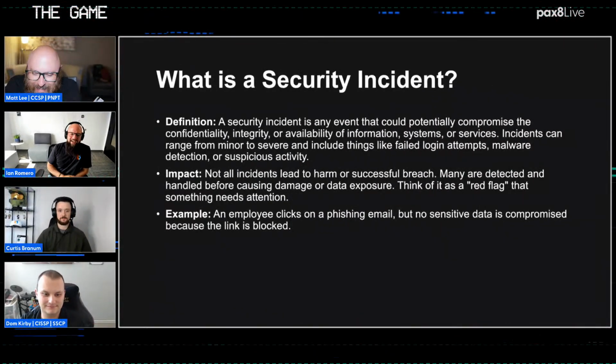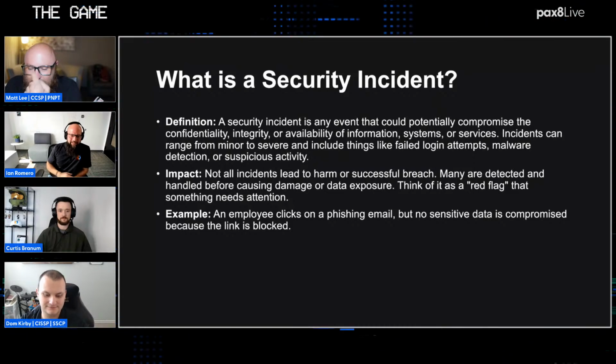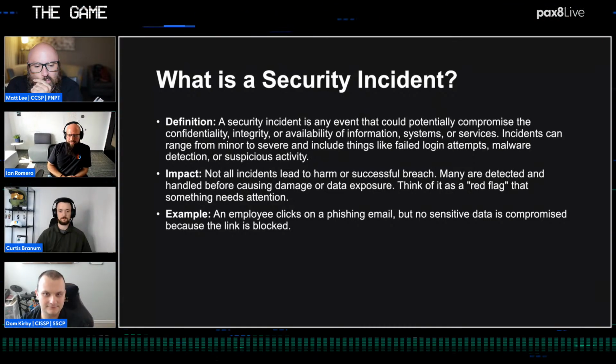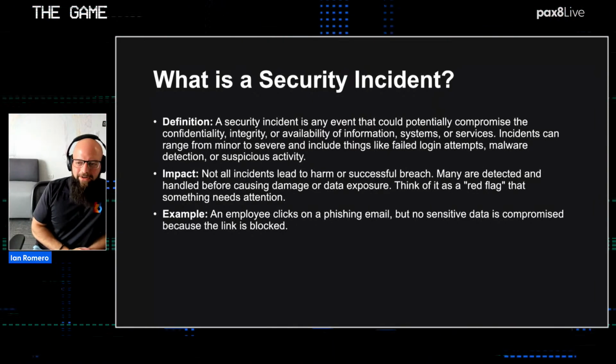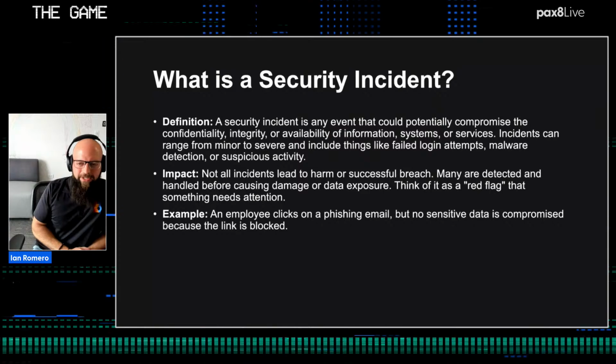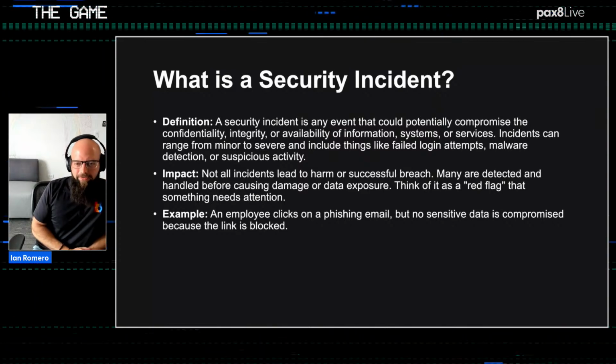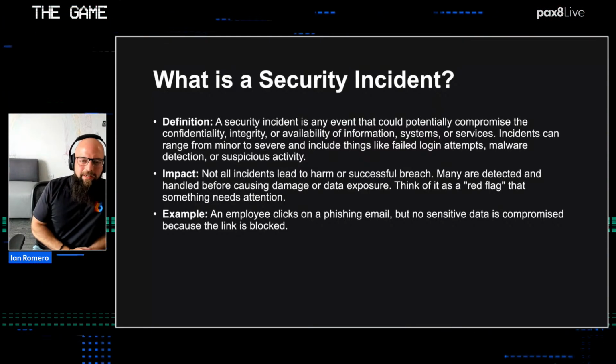And to Matt's point, what is the impact? Not all incidents lead to harm or successful breach, and that's why we want to be careful with those, right? Many are detected and handled before causing damage or data exposure. Think of it as a red flag that something needs attention.